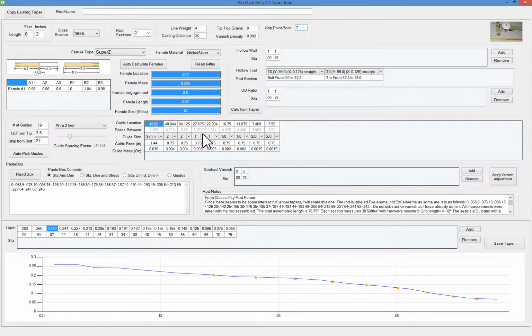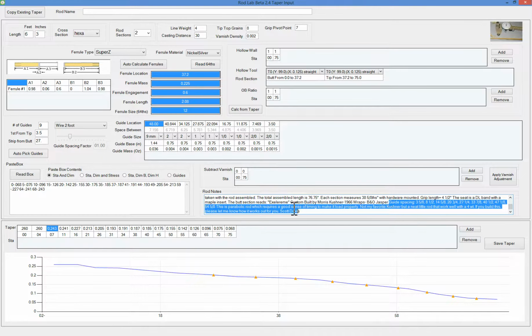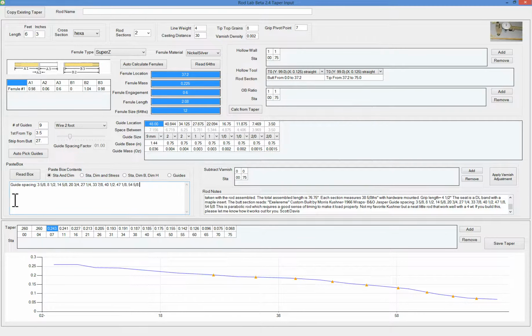So having done that, let's come back to the guides here. Now, as I mentioned, in this taper we've already got some guide spacing information, so let's grab that out, and it's going to be different than what we already guessed at with the program, so I'll copy that here, and I'm going to paste it back over here. So you'll see I have this guide spacing text. That's going to be ignored.